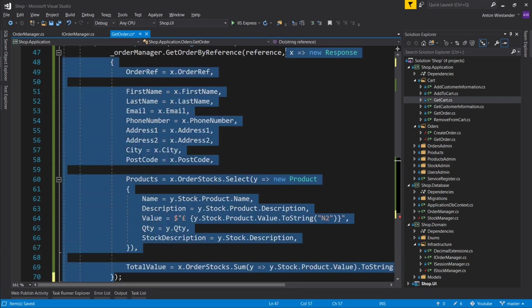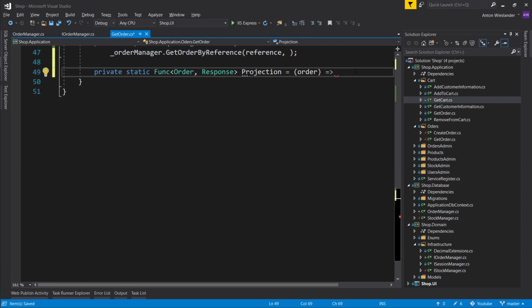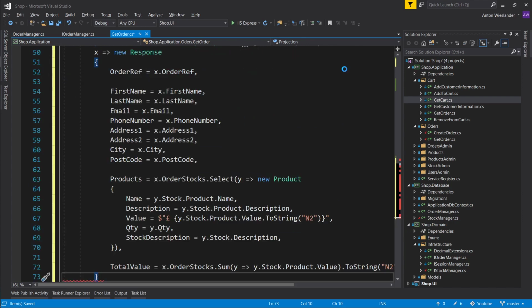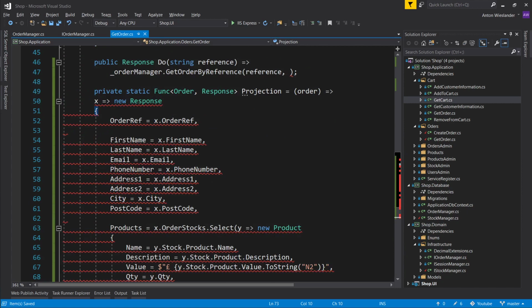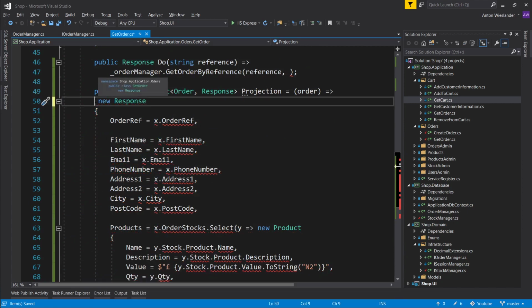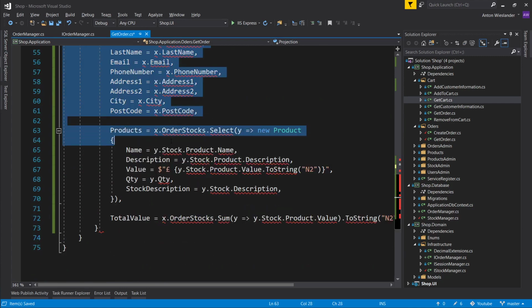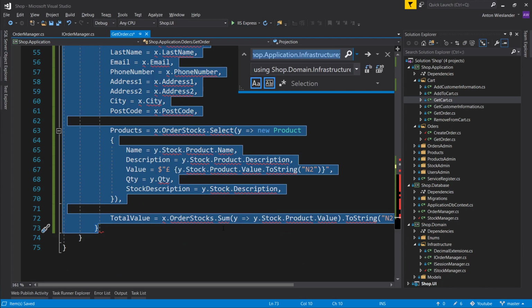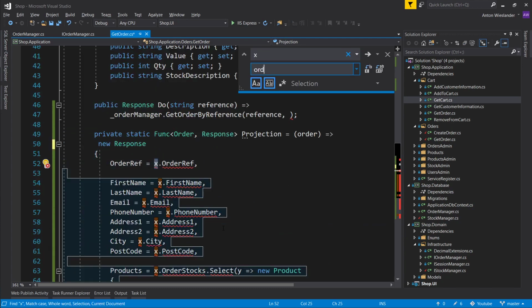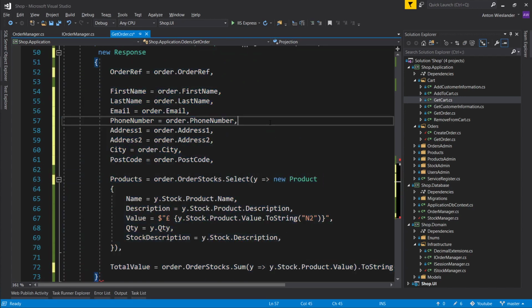And cut this here, paste this at the bottom here, and hopefully order. Okay, we need to remove this part here, and let's select all of this part. I'm going to press Ctrl H, select X, and replace it with order, the parameter that I'm passing here. Press Alt A to replace all, press exit.